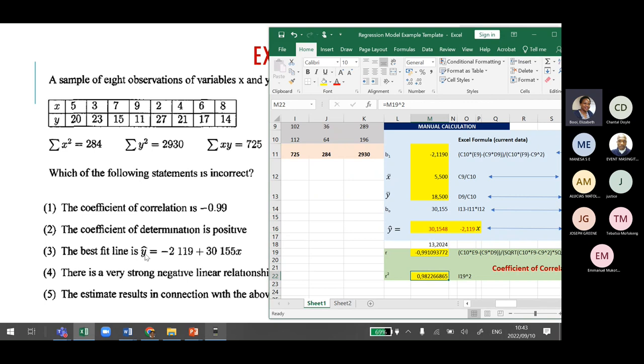The best fit line is given by this. So let's see. Our best fit line, so we know that 2.119 must multiply. So our slope must multiply with an x. So if you look at this, the slope is not multiplying with an x. That is the other thing that you need to pay attention to when you answer the questions in your regression questions. They might swap around the slope and the intercept. So this is incorrect. It should be minus 2.119x plus 30. As you can see, there is the answer. Because B1 is minus 2.1, and B1 always multiplies with an x.